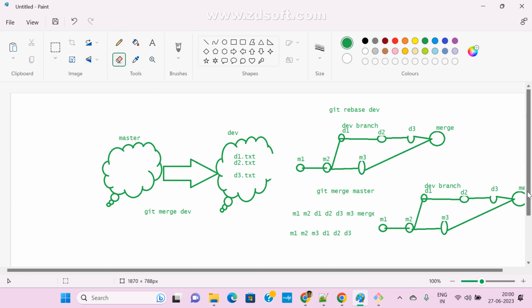It won't generate any extra commit id, but it is rearranging the commits. So what is the output? So this is the output: m1, m2, m3, d1, d2, d3.